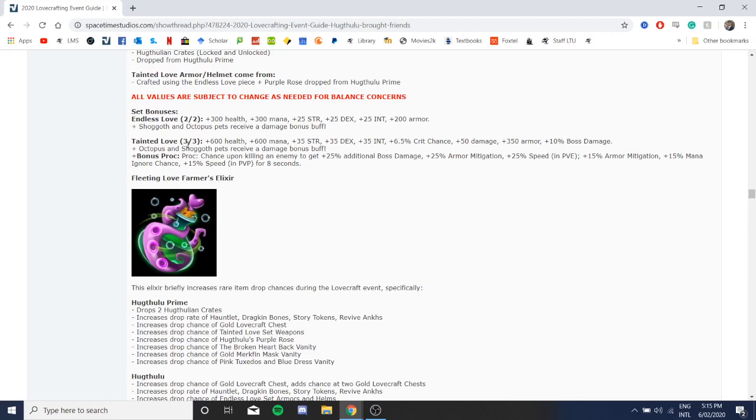So for the Tainted, it's double the stat of almost everything. So you get 600 health, 600 mana, 35 all stat, 6.5 crit chance, 50 damage. Now this 50 damage, not to be underestimated, this is actually a huge buff to your damage. You get 350 armor and 10% boss damage. It also has a bonus proc when you have all three.